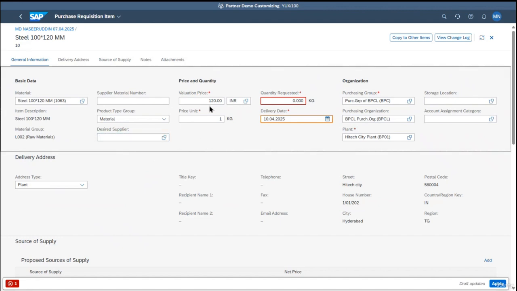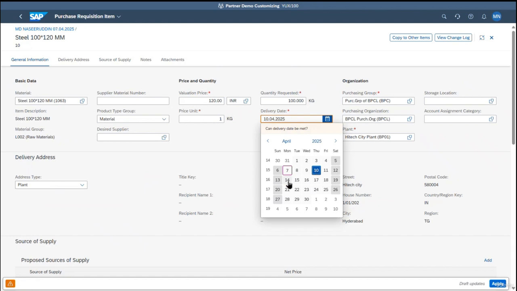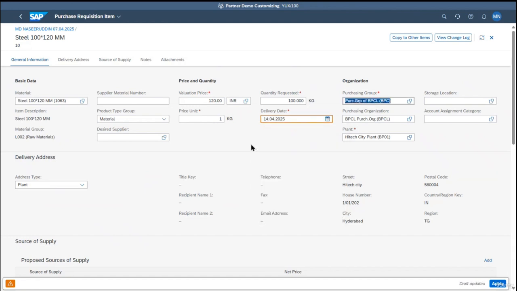Next is the price and quantity. This price automatically came based on the material master data and price unit. For per piece or per kg, the price will be 120, so it will show as one. In some cases, for 5 pieces or 5 kg, they give some price, so you can maintain that. The request quantity, for example, I am requesting 100 kg, so I will maintain that, and the delivery date you can maintain as per your requirement date. Then purchasing group, purchase organization, and plant will automatically be fetched here.